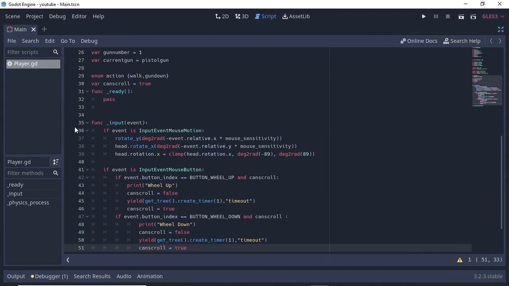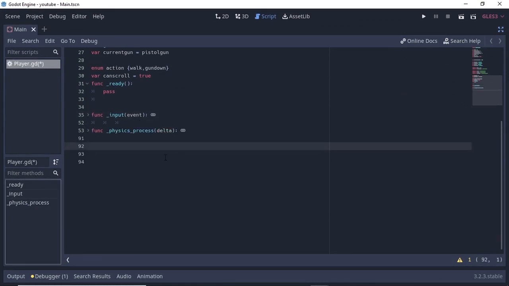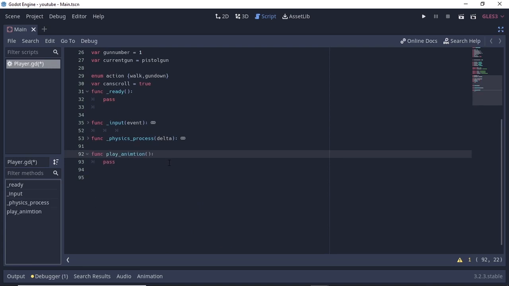Now to create the mechanism for our switch weapon, we will create a function, and the function will be play_animation. So just write func play_animation, and in our play_animation function we will add 3 parameters. Our first parameter will be gun, which again will be our current gun. Our next parameter, performing_action, will keep a record of whether we want to play the gun down animation or the walk animation. And the last parameter will be modified_value. This modified_value will switch between guns when we scroll the mouse wheel up or down.